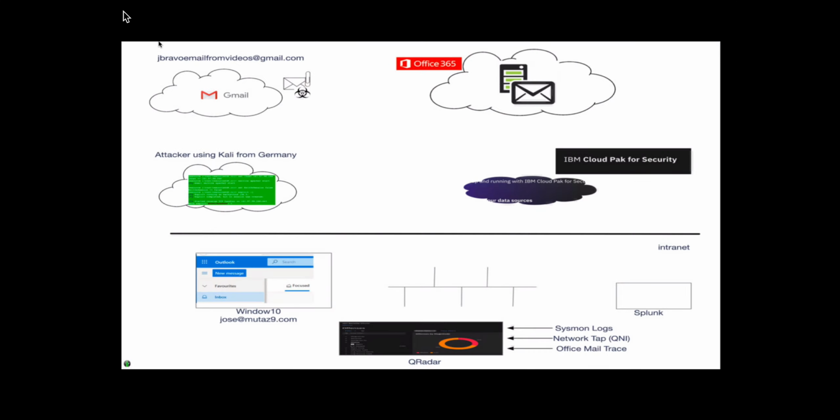This demonstration is meant for QRadar users to answer the question, well, can you show me an example of the value that the Cloud Pak for Security, for now I'm going to call that CP4S, brings to my existing QRadar environment?